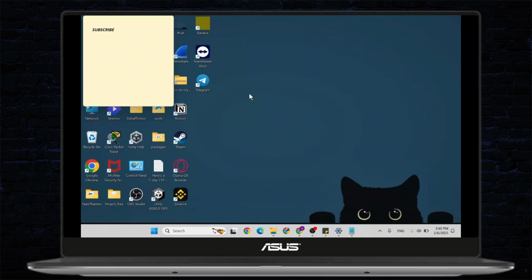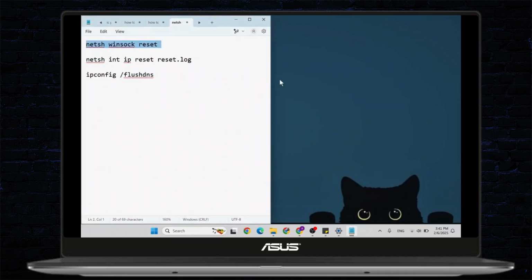In today's video, I'll teach you guys how you can fix Windows cannot connect to this network error. So without any further ado, let's dive right into it. So the first step that you will need to take is run a few set of commands in command prompt. These are the commands right here.